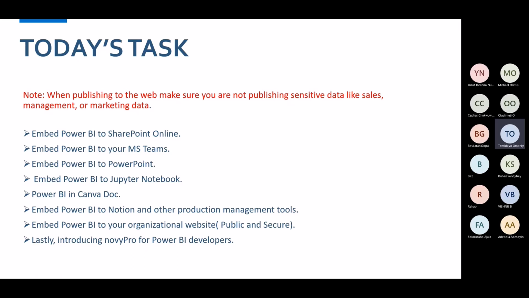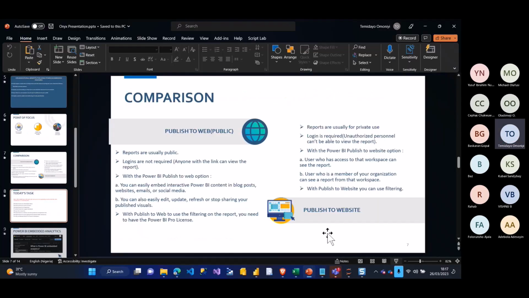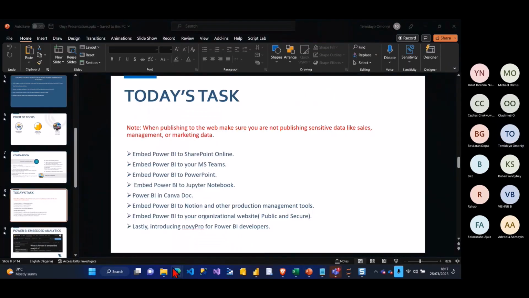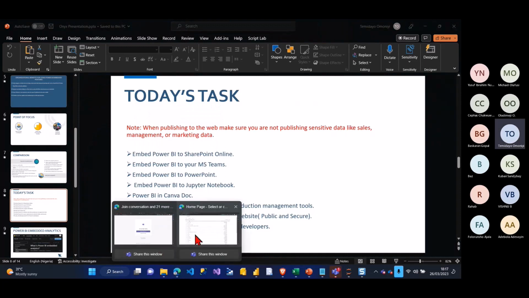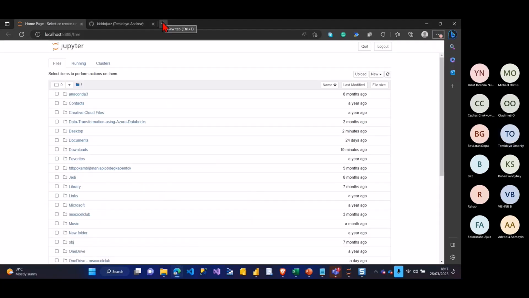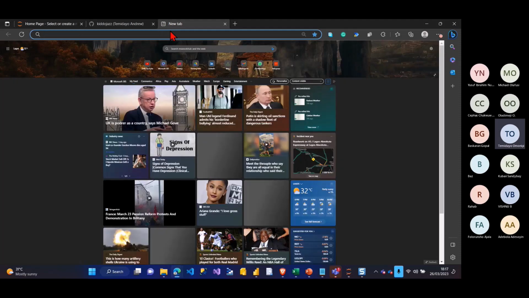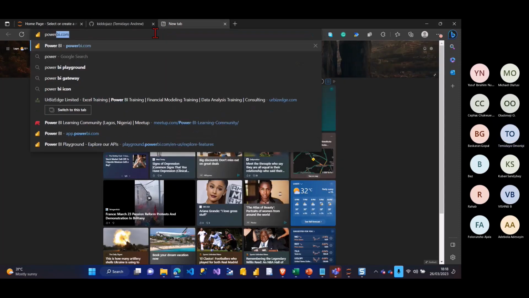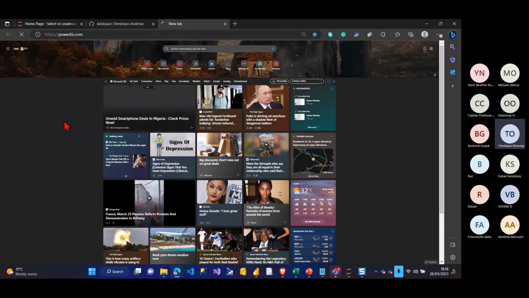So let's start. The first thing I need to do is open my browser. In your browser, go to powerbi.com. So I'm going to powerbi.com. It takes a little bit of time, but it's coming up.